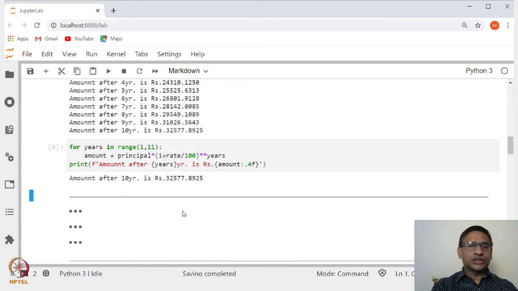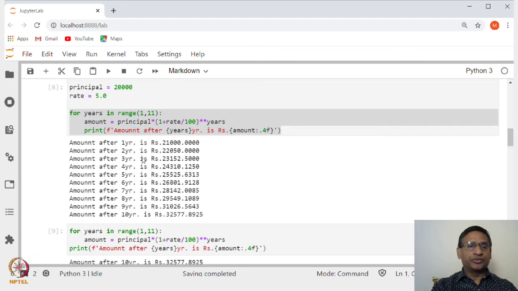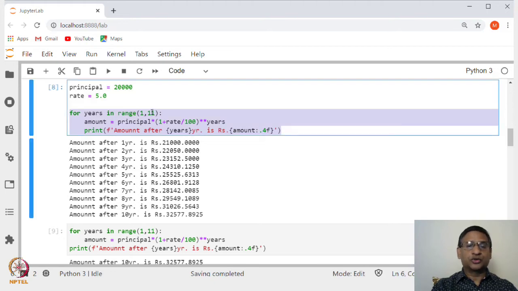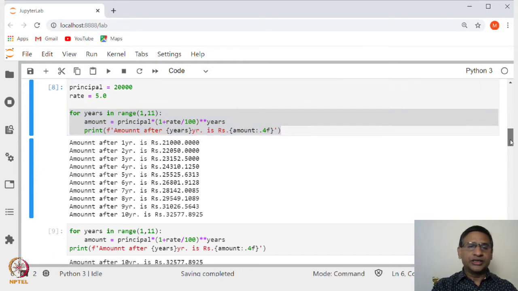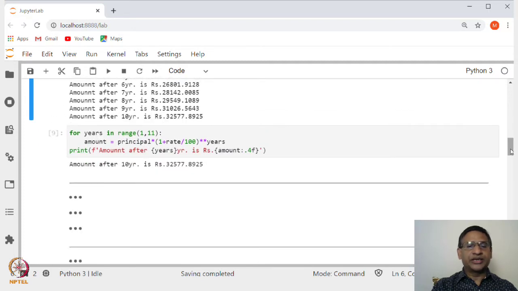Now, suppose it so happens that in between you want to break the loop. For example, here we have printed for every year for 10 years. Instead of 10 years, if you want 20 years, you can put here 21 instead of 11, right. But suppose I want to take out the money after it has become doubled. Okay. I do not want to be too greedy, I want to invest only till the money becomes double. So, in that case we do not know how many years it will take.